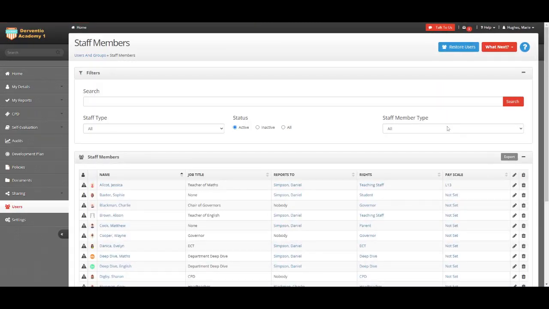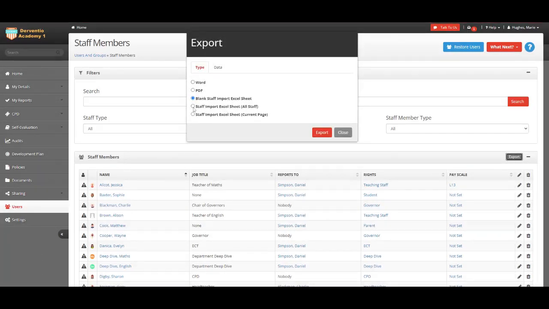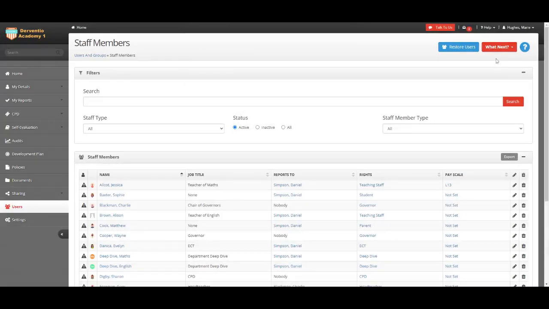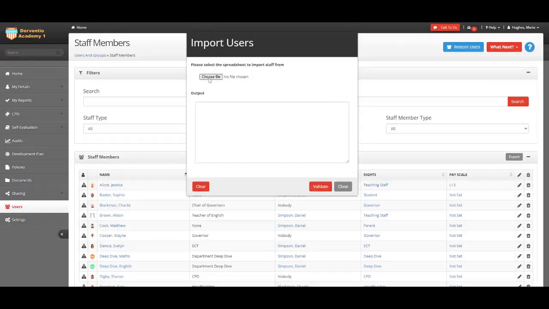If there's a lot of changes you want to make, then by coming to export here, choose the 4th one down, click export, and when you export, a spreadsheet will appear with all your staff. And what actually happens is you'll be able to amend the details accordingly on the spreadsheet and save it. And once you've saved the details, come back up to here, what next, and import the users. Choose the file, and with that, all those amendments will be made.